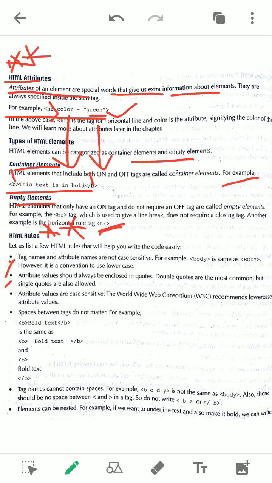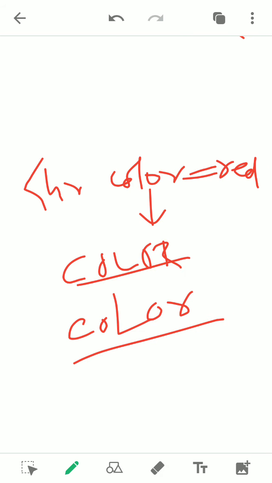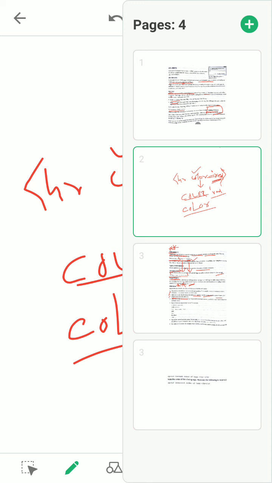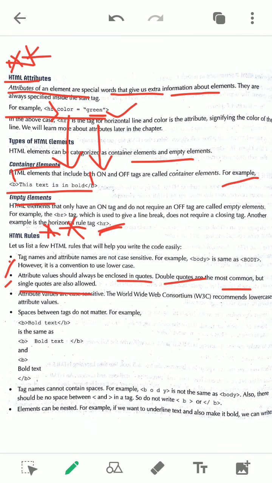Attribute values should be enclosed in quotes. It can be double quotes, single quotes, or sometimes we may write without quotes also. Here this is the attribute and this is the value. It can be given in double quotes, it can be given in single quotes, and without quotes also it is correct. But sometimes we must give double quotes or single quotes when the value contains any special character like spaces. If there are any spaces or such special characters in the attribute values, at that time we must give double quotation. And practically I will show you when school reopens.